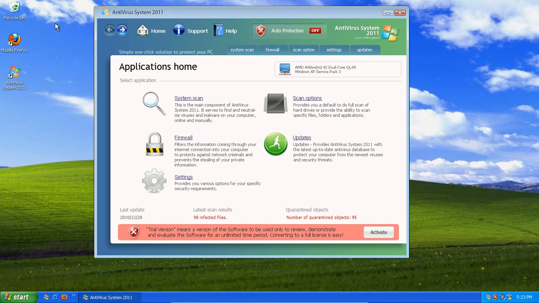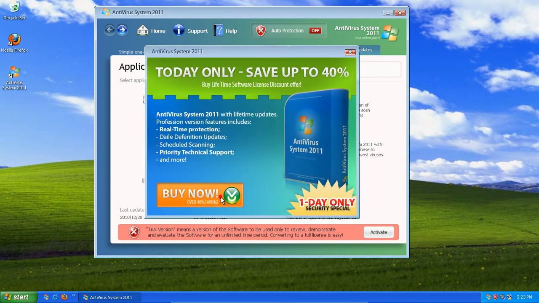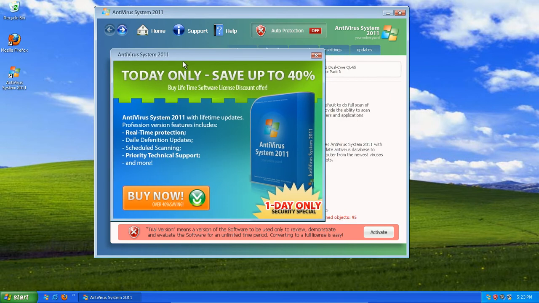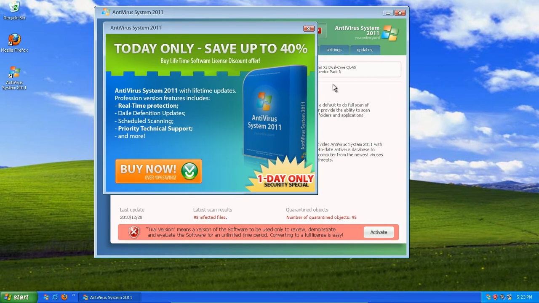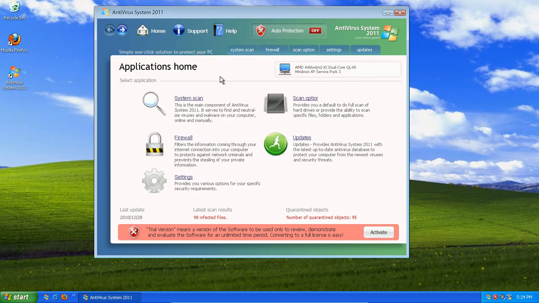Now, at the application's home, I find this very interesting. Okay, there's a few things that make sense here. That's a really annoying pop-up that comes up anyway. Okay, so system scan. I'm seeing what I would want to see: something I can scan with, a magnifying glass. Settings. Very often do I see a cog in settings. Scan options.